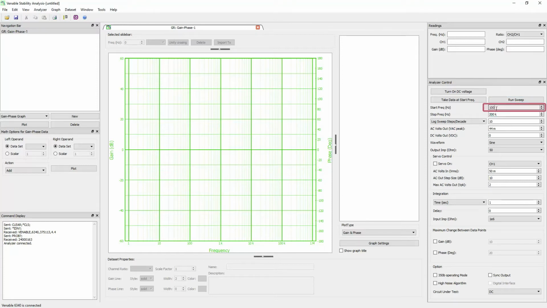We set the start frequency to 100 Hz and the stop frequency to 400 kHz. We set the AC voltage output to 30 mV and the DC voltage output to 0 volts. Leave the default settings, sine wave for the waveform and 50 ohm as the output impedance.